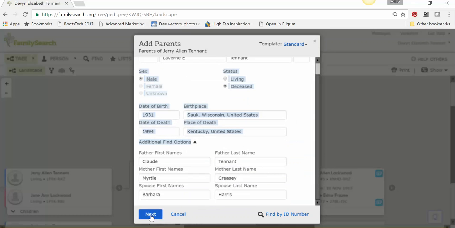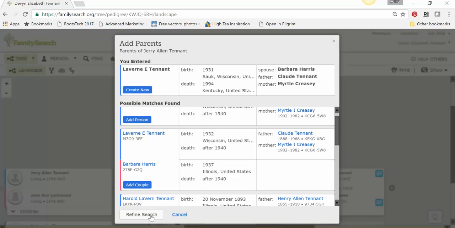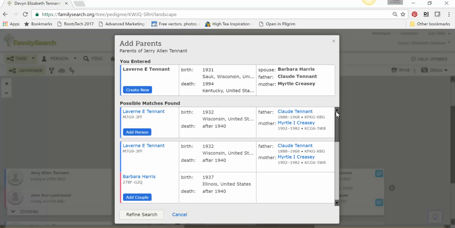Then click Next. The system is going to look for whether or not the person you entered is already in the system, because you do not want to add somebody that's already in there or you'll get duplicates. You can usually choose between an individual all by himself or an individual and his spouse. If this is the correct spouse, then go ahead and click Add Couple. And in our case, that is the case.